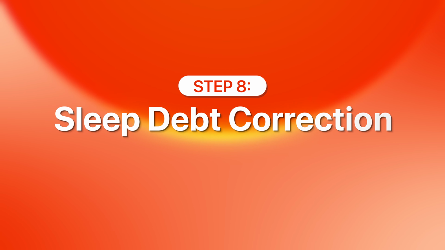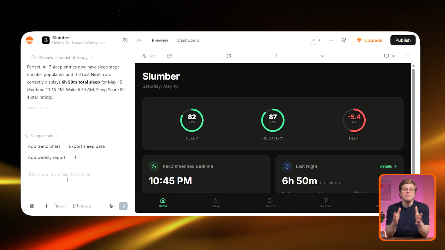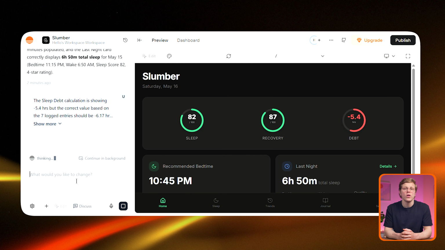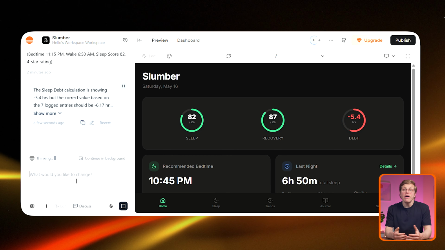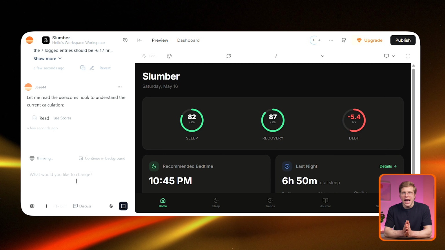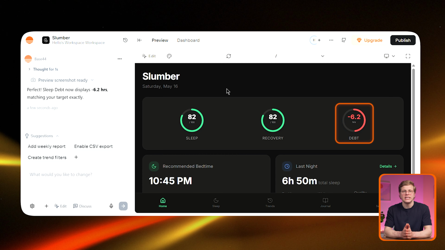One last thing to verify before building the charts: the sleep depth calculation. Step 8. Sleep depth correction. I manually verified the sleep depth calculation against all 7 entries, adding up the differences between the sleep goal and actual sleep for each night. The correct total came out to negative 6.17 hours. The app was showing negative 5.4. One of the entries wasn't being included in the sum. A quick fix prompt to recalculate using all 7 entries with the exact values, and the dial updated to negative 6.2. That matches.